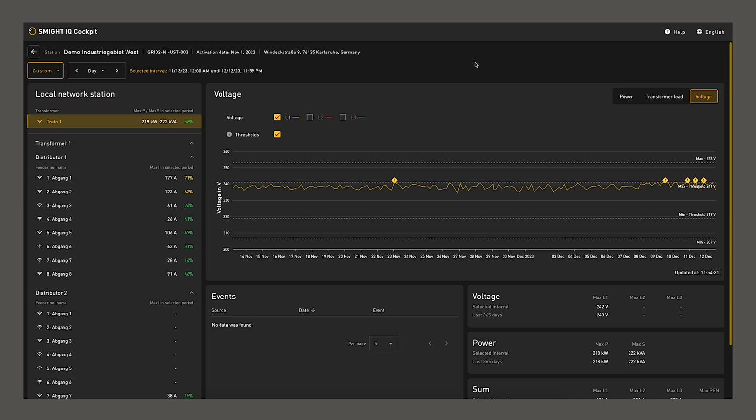And in the setup process for the gateway, the installer indicates which phase the gateway's been connected to, and so that will be correct here. So in this case, it's L1. And I cannot select the other options, so I know that that's the case.